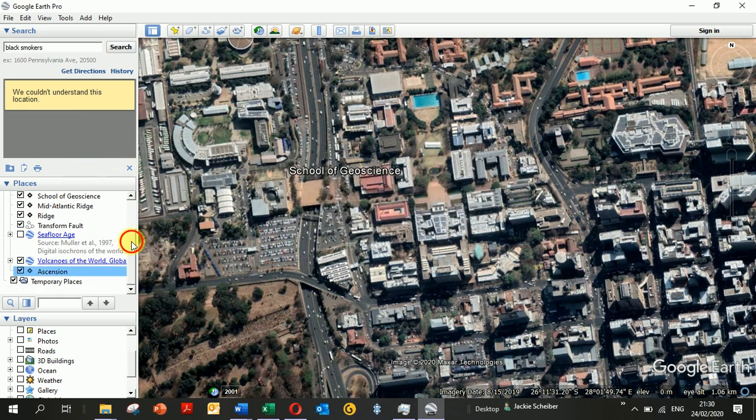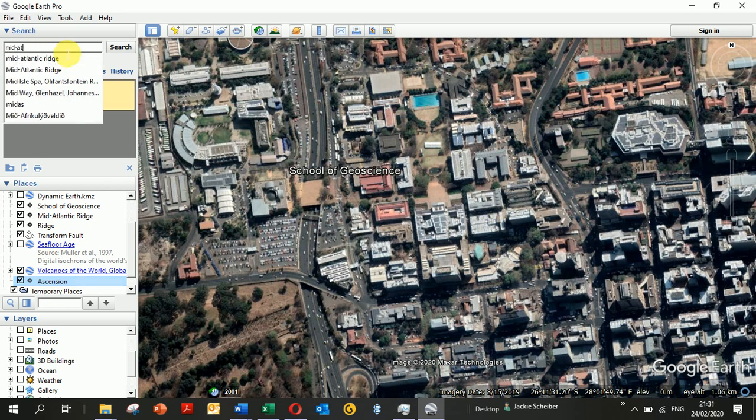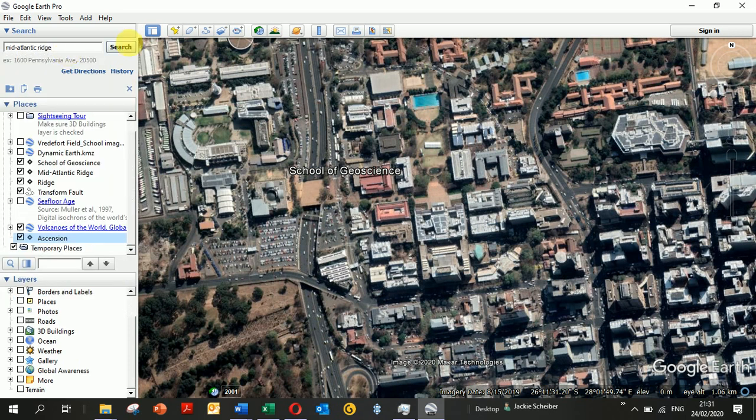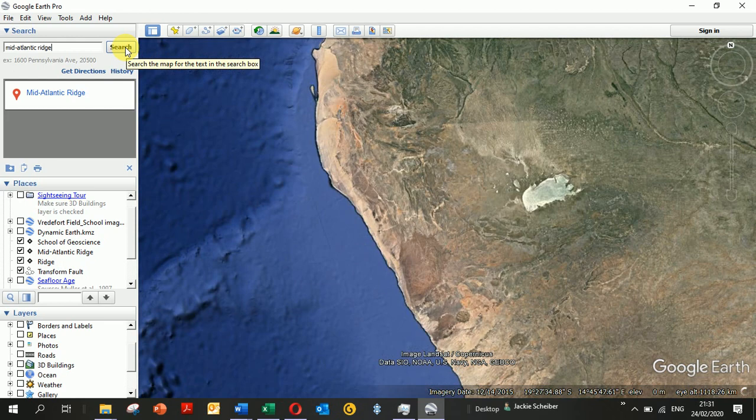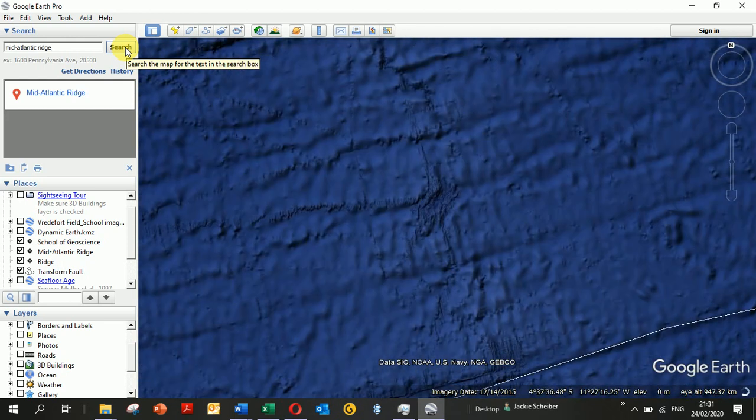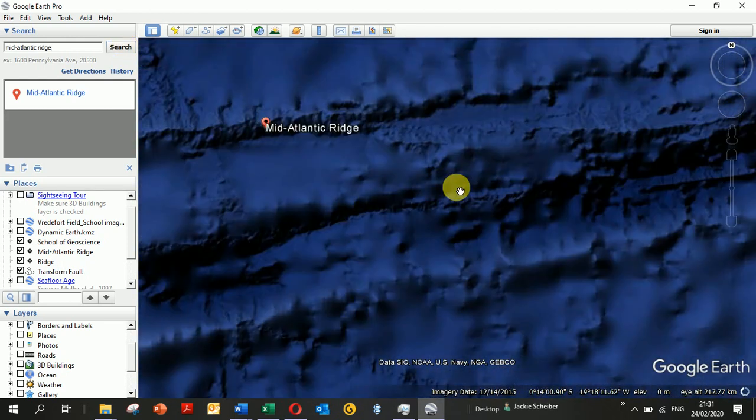So, for example, I started at the School of Geosciences. I then moved to the Mid-Atlantic Ridge. I then zoomed in on the ridge, I zoomed in on transform fault, and I loaded some other features that I had. So, for example, if I type here Mid-Atlantic Ridge, and I click search, it's going to zoom for me. Okay, I'm just going to stop it zooming in.